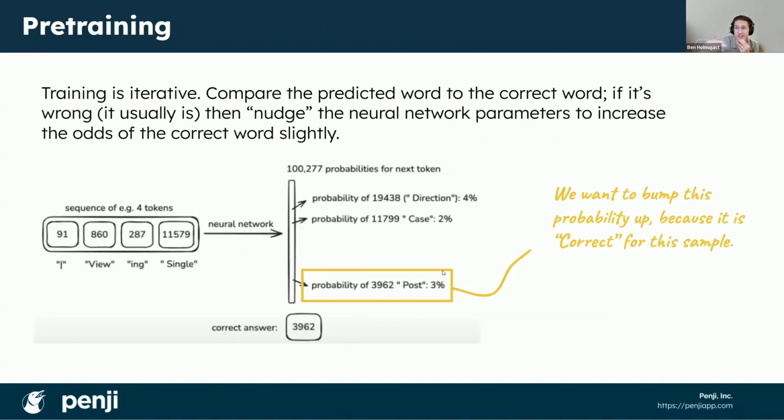And that's the training process. And you do this over and over and over again with all the text on the internet, repeatedly, with different sets of it. And you compare the correct answer to the one that the model predicted. And if it was wrong, you make a slight adjustment to get it slightly more right.